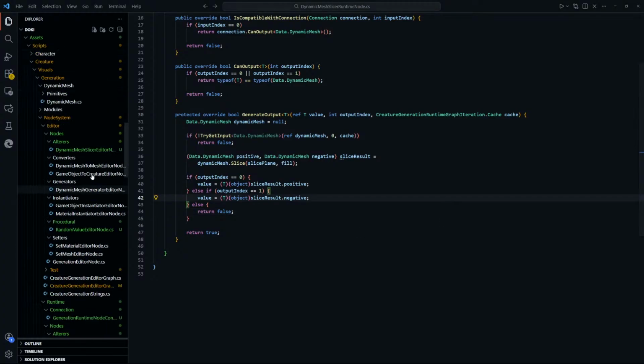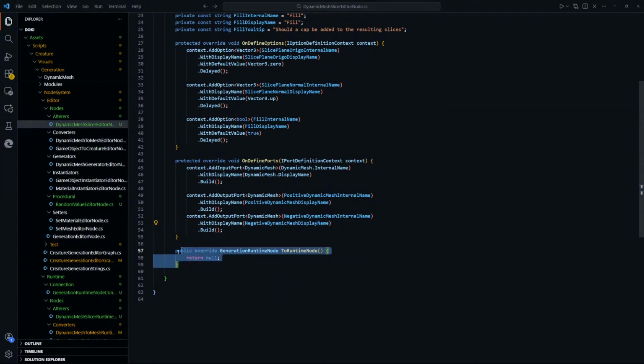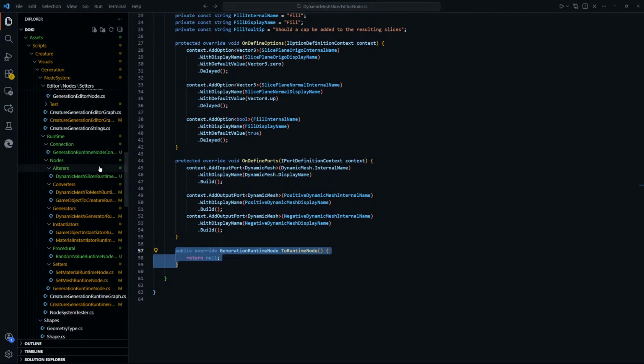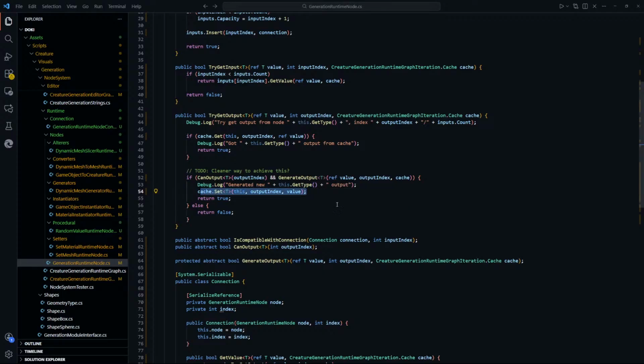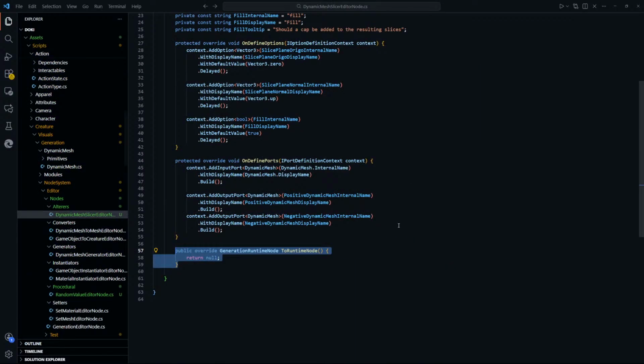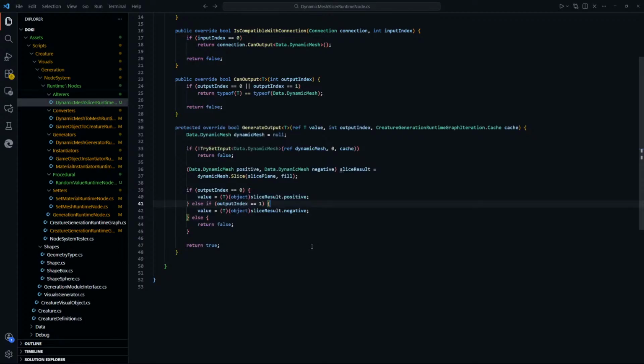Okay, so 2 things. Dynamic Mesh Slicer editor node, we need to implement the runtime node here. Straightforward. And secondly, we had an issue with the cache solution we have currently here. The cache is filled up in try get output on the generation runtime node, so the base class. We're going to have to move this to the subclasses, I think, because in the Dynamic Mesh Slice runtime node, when we calculate this once, we actually calculate 2 different parts. But we want to put them both in the cache at the same time, right?